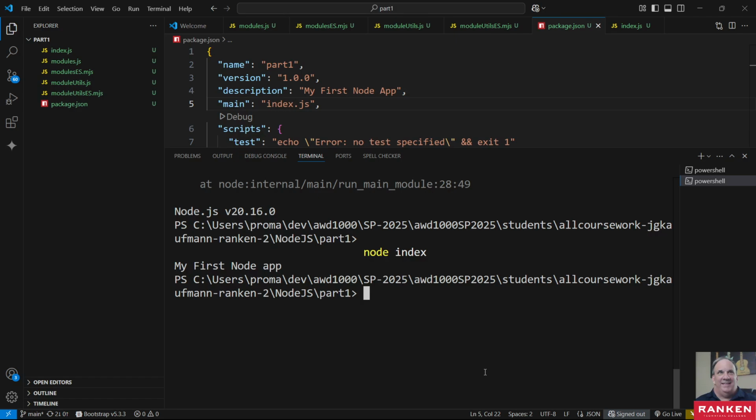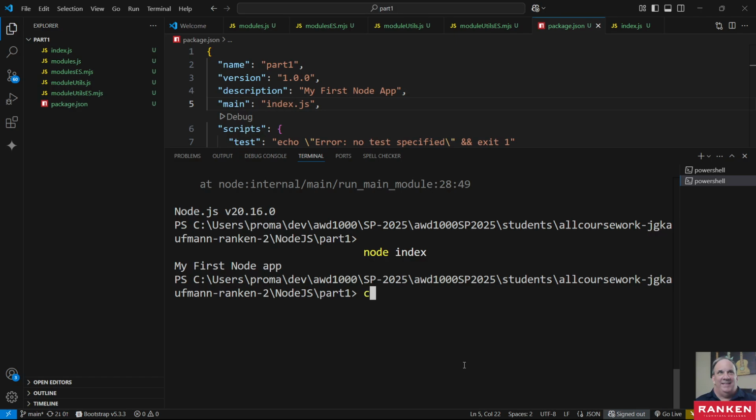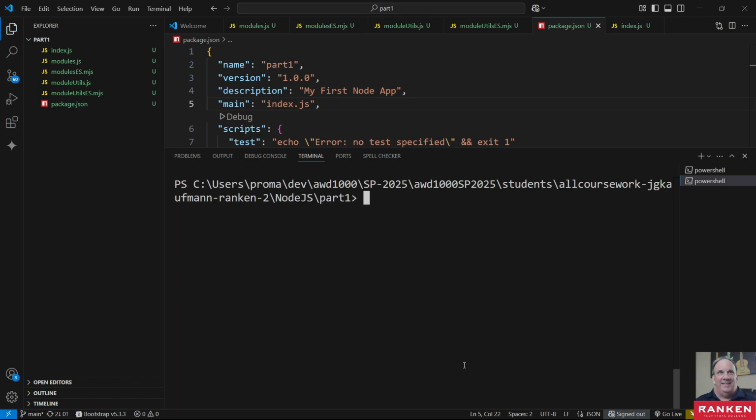Another thing is you start getting a lot of statements in here. To clear that, do CLS, and that'll clear the other statements.